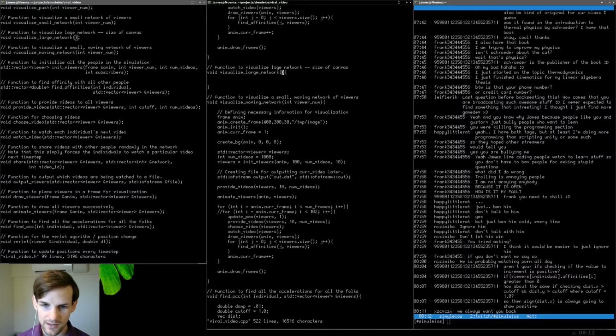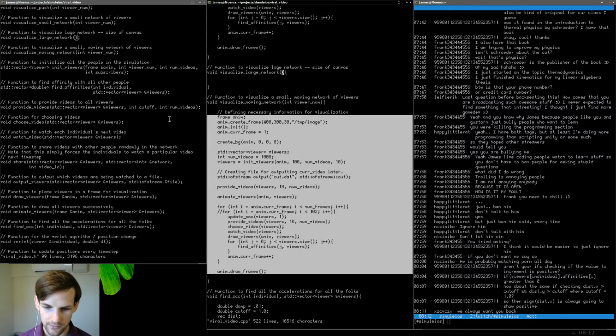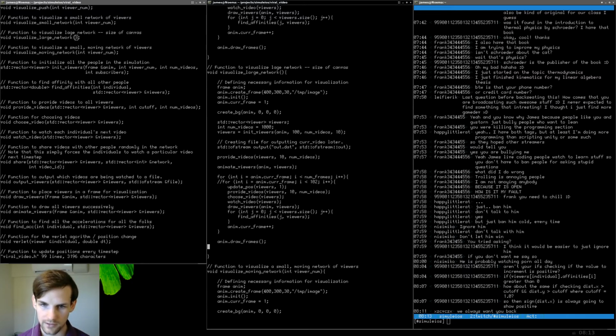So this is going to be the size of our network, or size of our scene. So I'm going to grab this, paste it down here. Okay, so we have to define frame anim as before. Create background should be good. std vector viewers. Okay, so now let's go ahead and create the number of viewers that we want.